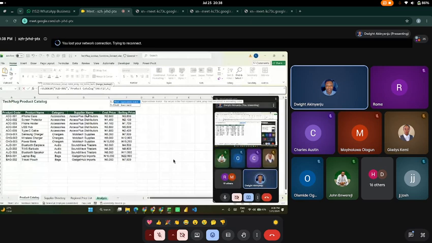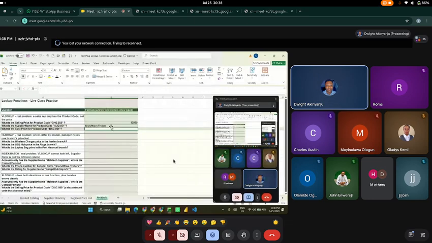Okay. Now I have Soundwave Trader. So let me paste the formula.